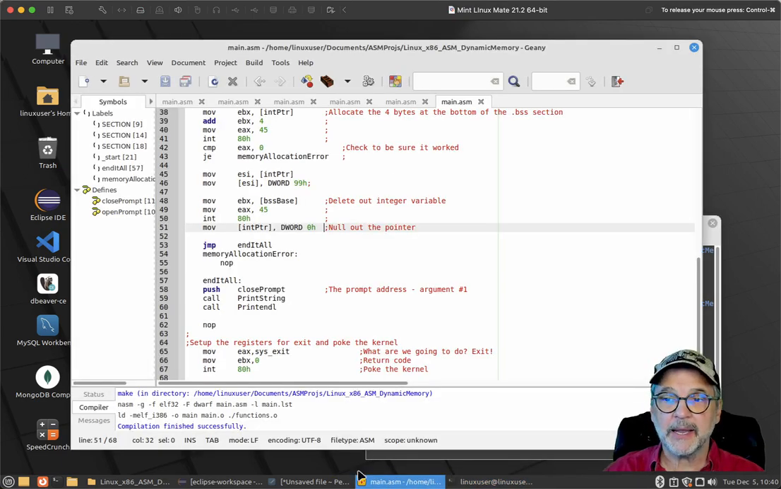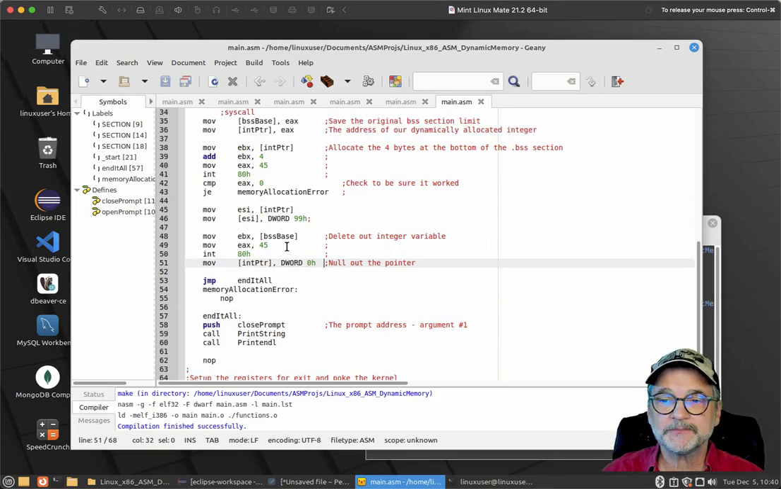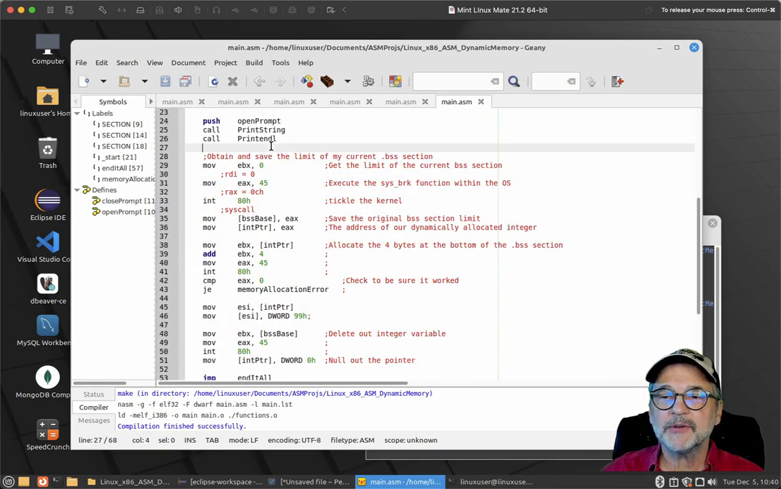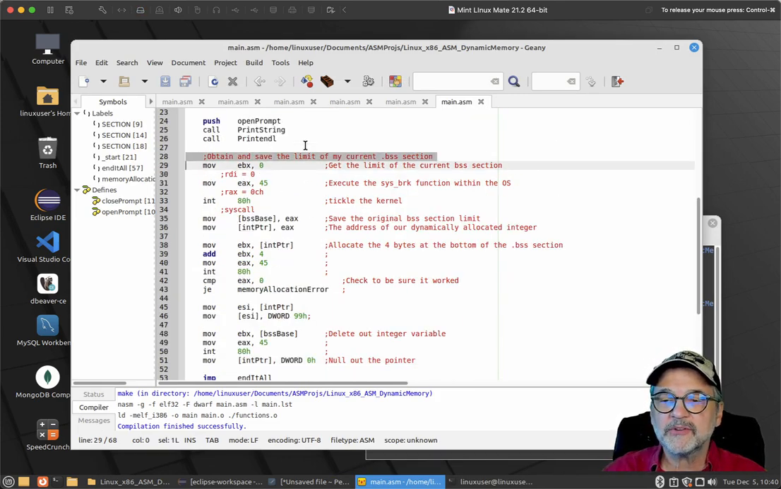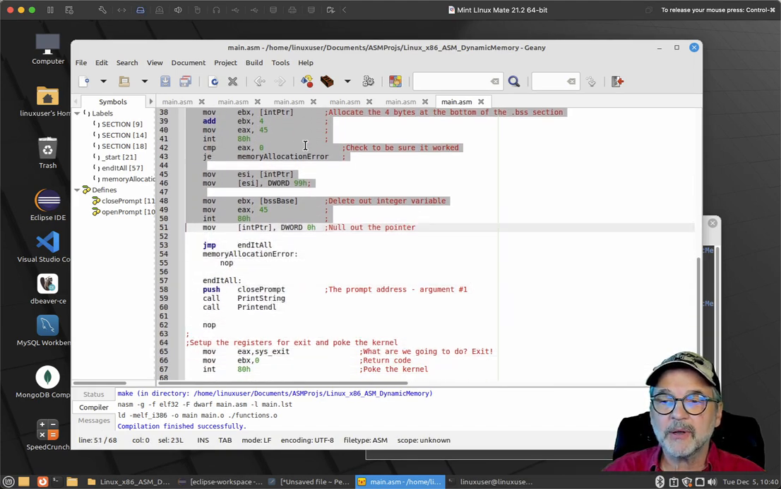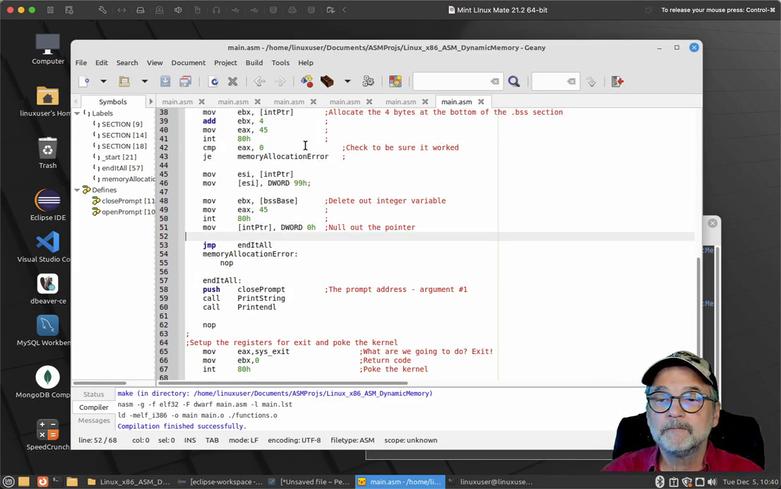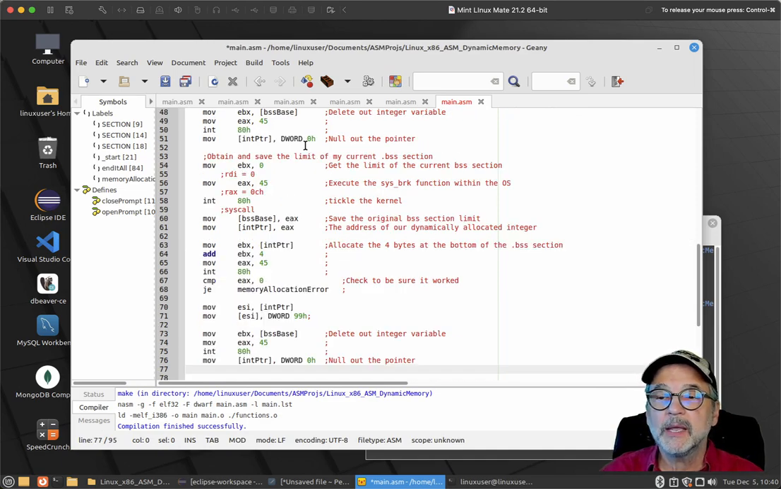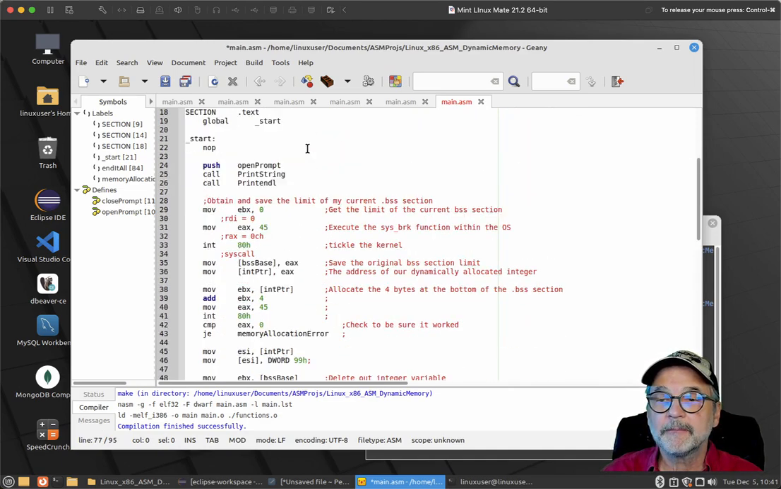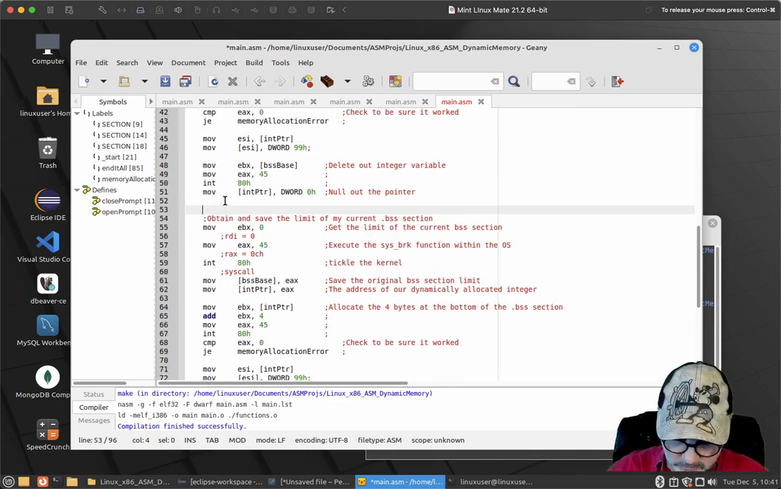What about an array? How are we going to allocate an array? Well, it's exactly the same way. And what I'm going to do here is, just because I like to do things, I'm just going to copy all of this. And now we're going to do an array. So let's put another comment up here.